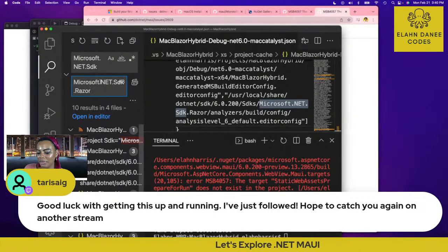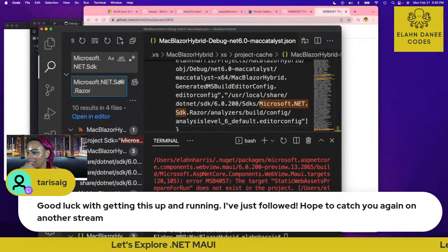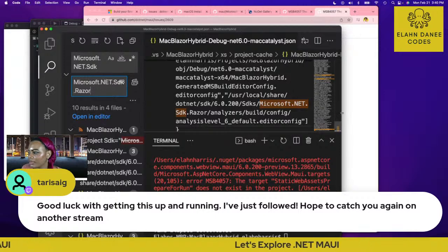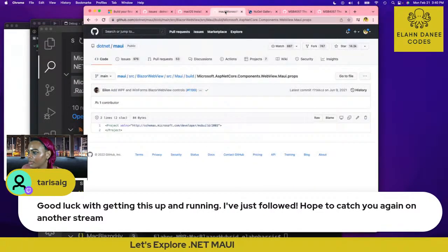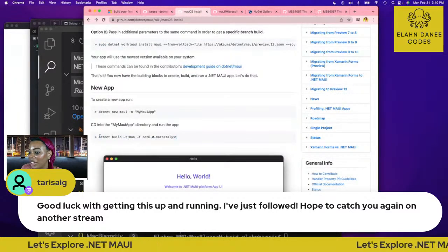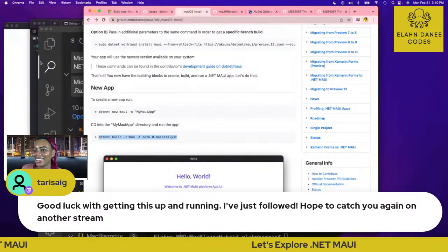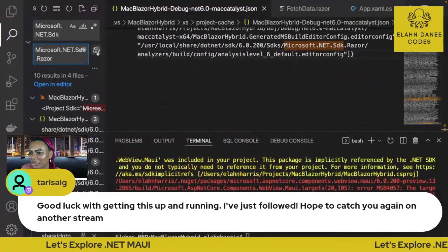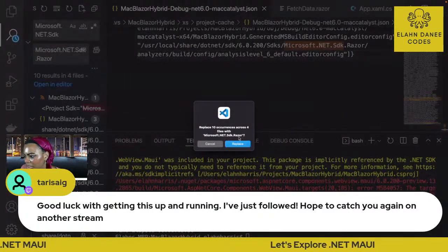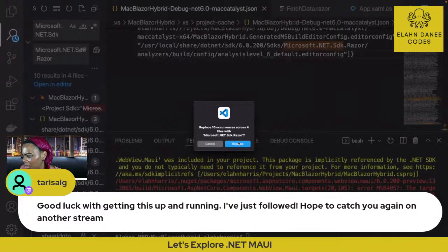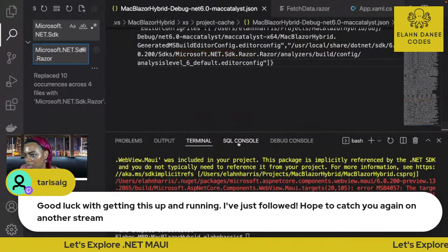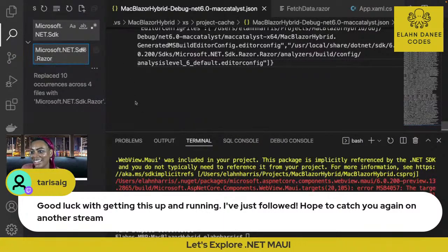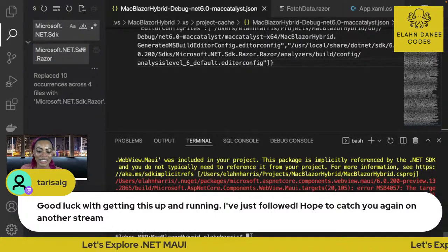Okay, let's see. Maybe this can be easier. I'll try one last time. At least with this one, I was able to replace, let me make sure. Replace 10 occurrences. Oh, 10, yeah, okay. Replace. So I just officially replaced it through VS Code. Hopefully it caught things that I didn't catch last time.